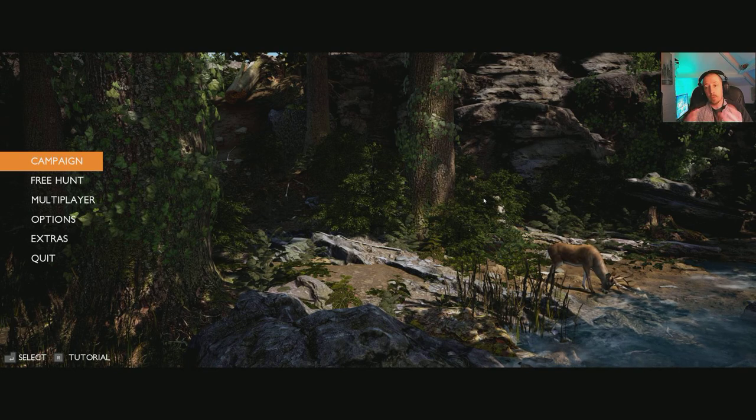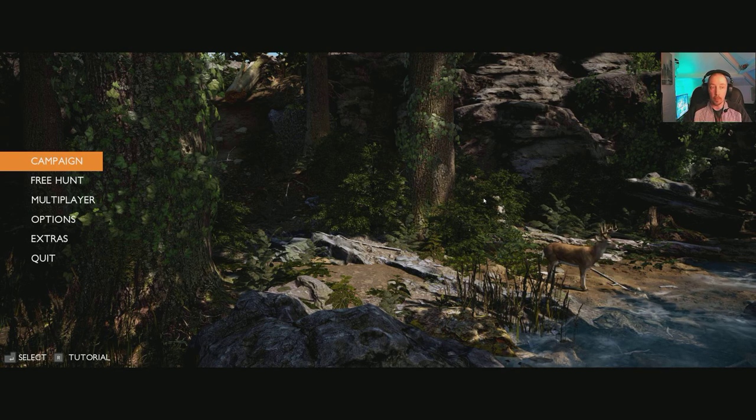So I thought we'd have a look at this hunting simulator. It came out obviously last year, but I've not gone through all the options for graphics, settings, etc. So if you're thinking of buying it, wondering if your computer will run it well enough, if it looks very nice, this might be the video for you.